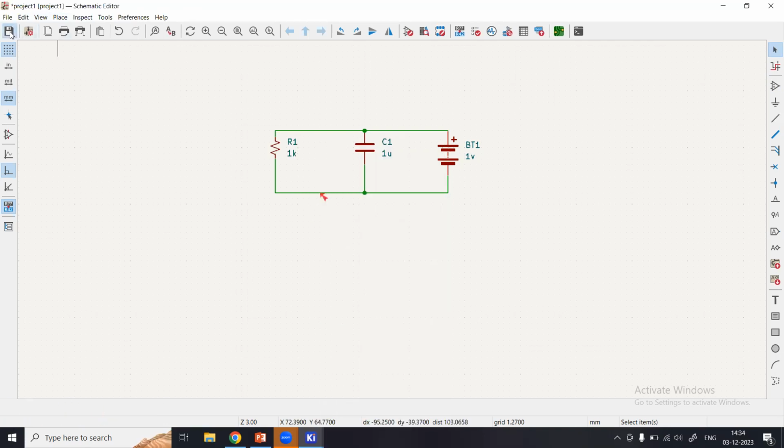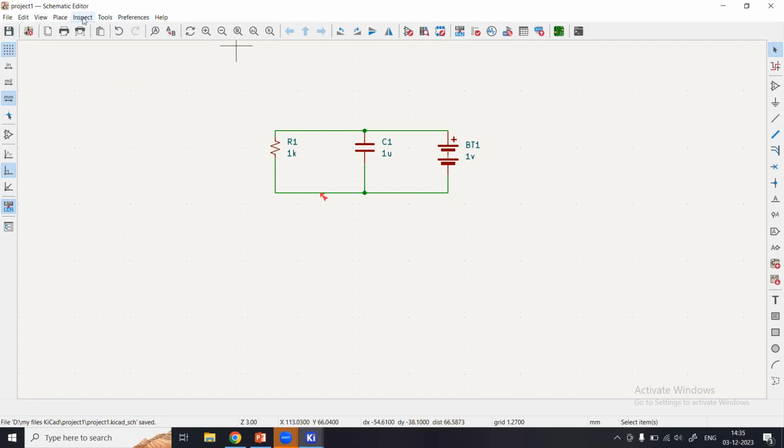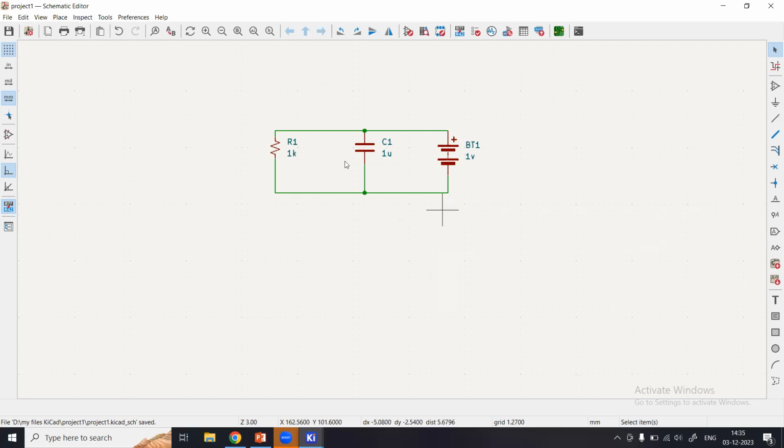Once that is done, save it and then go to tools, inspect, and run electrical rule checker. We'll see now, run ERC again. You see now there is no error for the ERC, and the Spice model issue has been ignored. You don't have any error for the connections.